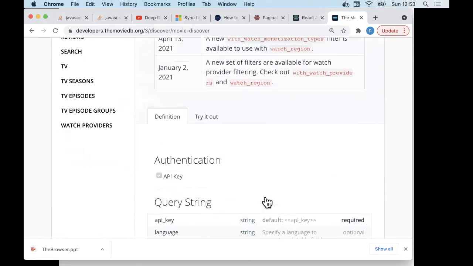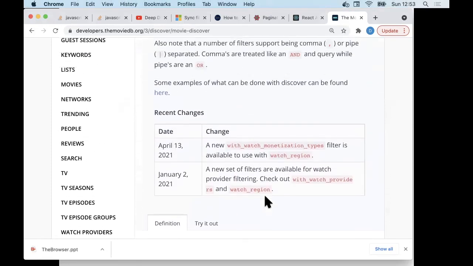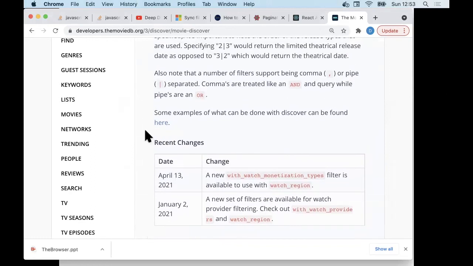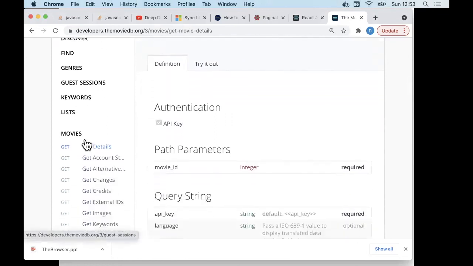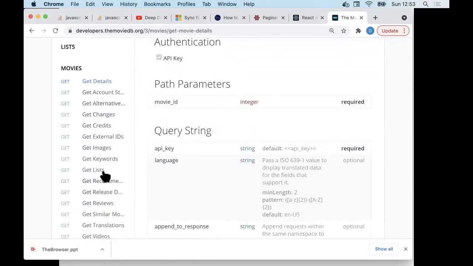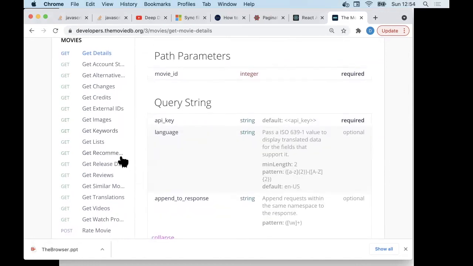Back to my documentation. The movies endpoint is the one that we used a lot. But you can see there's lots of options there. Get details on a movie, get the credits associated with a movie, cast and crew, in other words. Get similar movies, get recommendations. Where's the recommendations? Here.